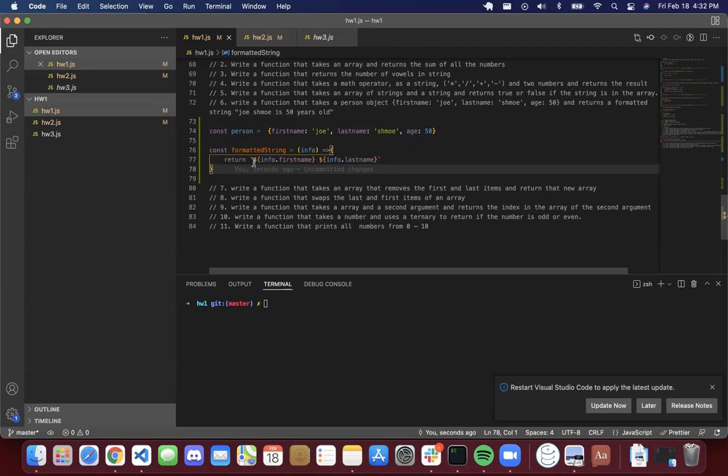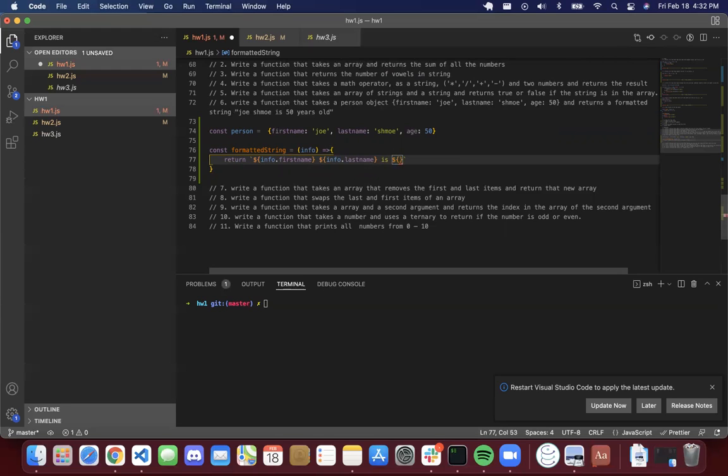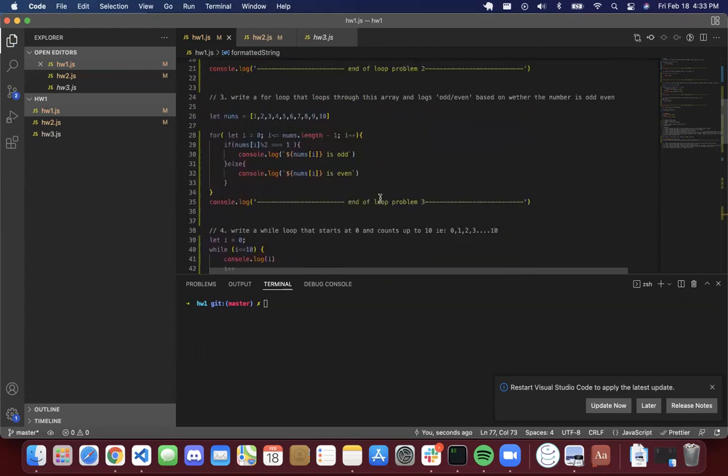So this is formatting it. We have this apostrophe. I don't know if you guys can see it, but there's a small tick here. And then we're gonna fill this in with the format that we want. So Joe Schmo is, and then $ curly, info dot age, years, code.